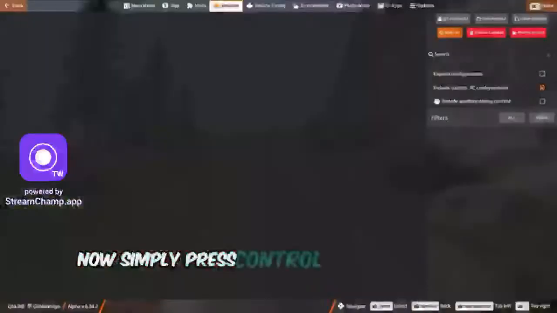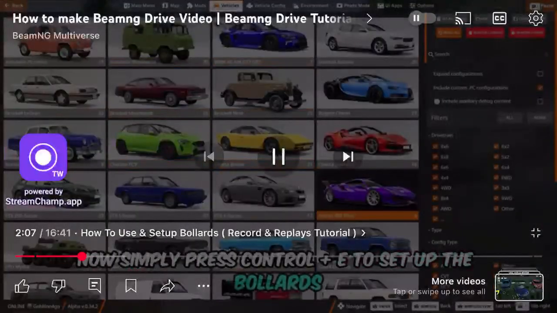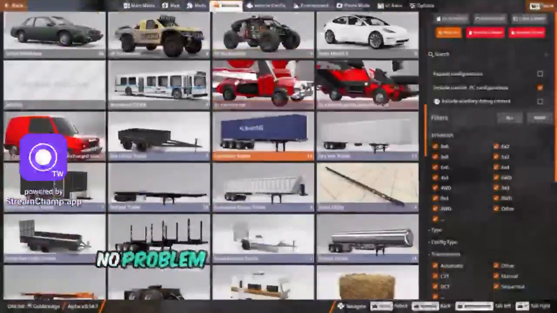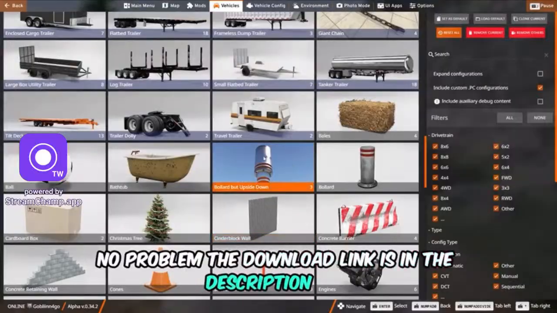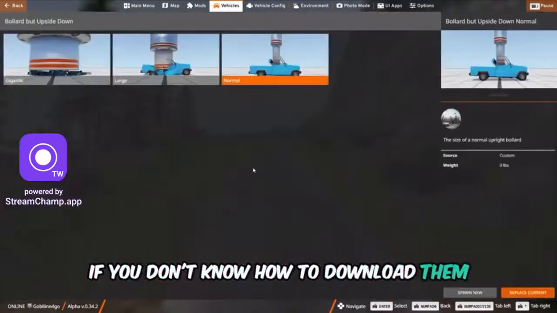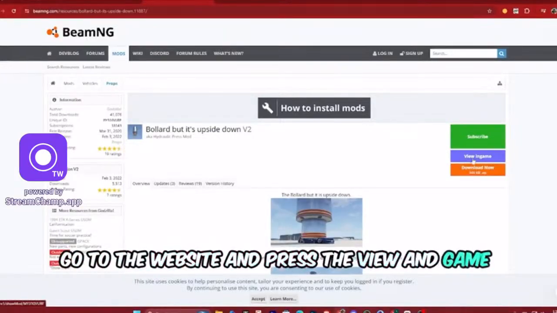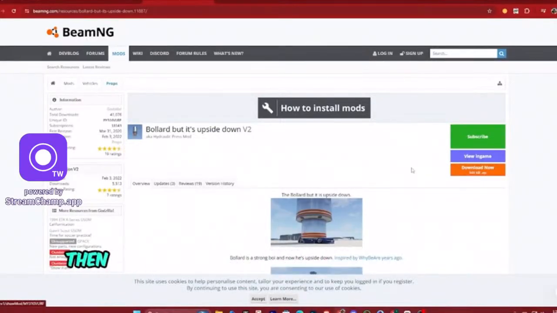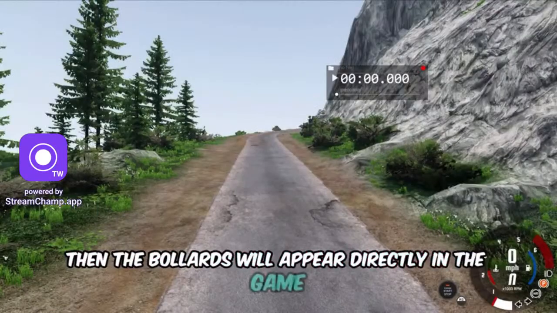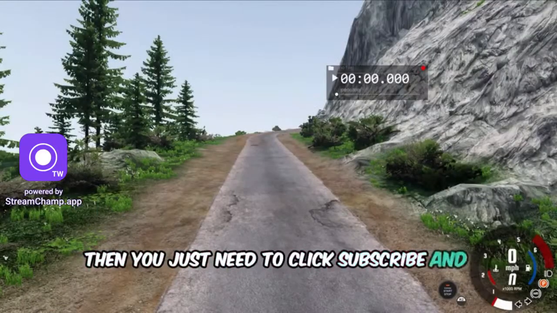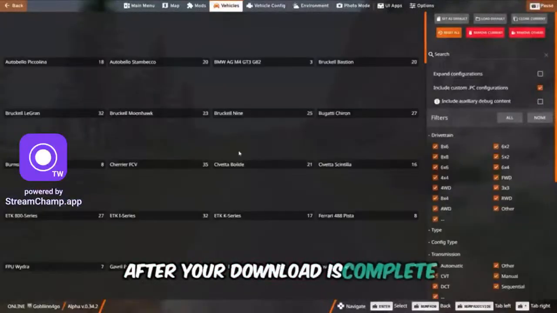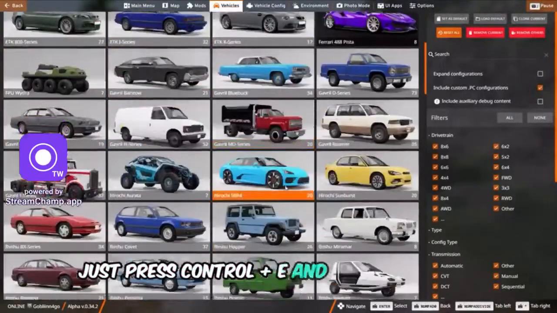Okay, now simply press Ctrl+E to set up the bollards. If you don't have the bollards, no problem. The download link is in the description box. If you don't know how to download them, just click the link in my description, go to the website, and press the View in Game button, just like we did before. Then, the bollards will appear directly in the game. Then you just need to click Subscribe and download it. After your download is complete, just press Ctrl+E and select Bollards.